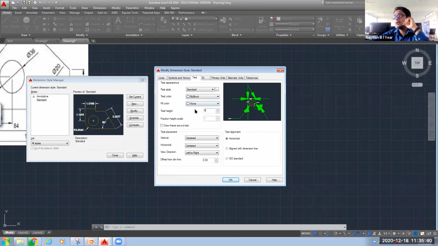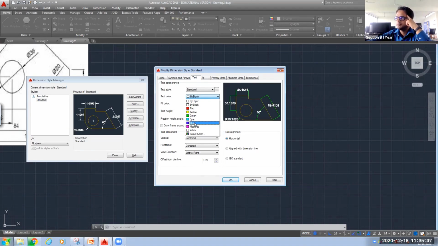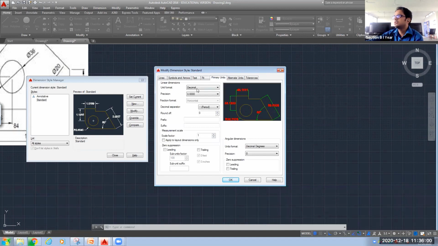Now text color also you can change, like yellow was not visible with a white background. So you can keep some other color, magenta or red, whatever you want. Now I will make it red today. After specifying the text color and text height, we will move on to the precision. You can see in the preview window, after decimal we are getting 4 digits. So I will make precision 0. Now you can see we are not getting anything after the decimal.